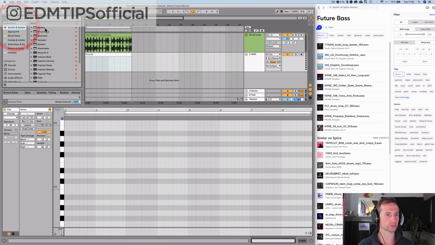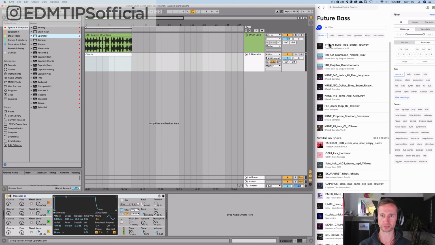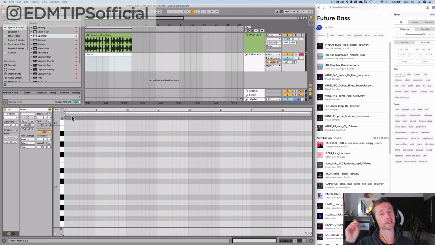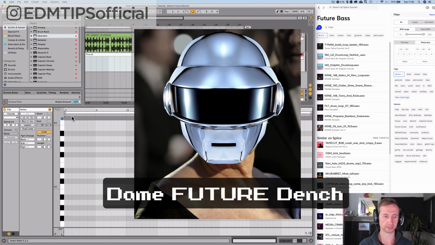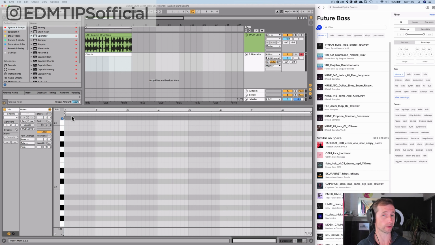So I'm going to go to a synth, and I'm going to show you how to create a really fat super saw stack just by using, I think, Operator, like the simplest of all synths in Ableton. So, oh yeah, that's my fat super saw, man. Awesome. By the way, this tune is called Dame Future Dench for absolutely no reason whatsoever. So I'm going to write this in the key of E major.